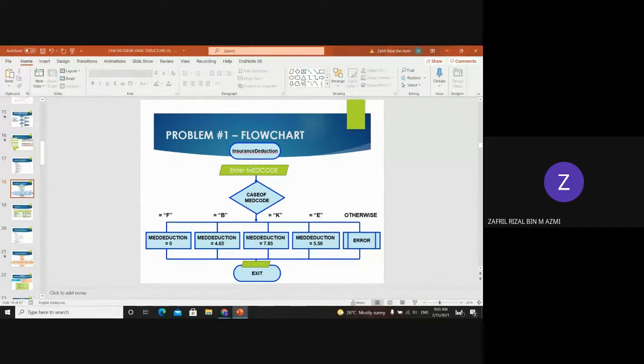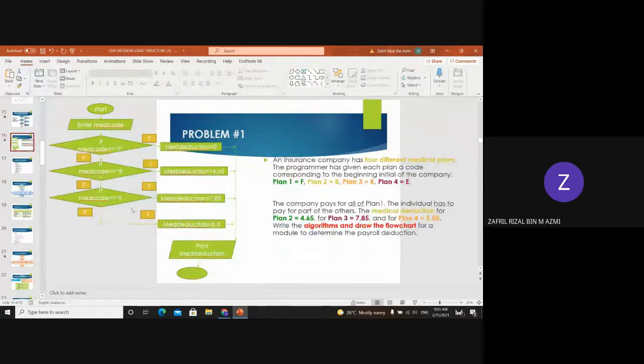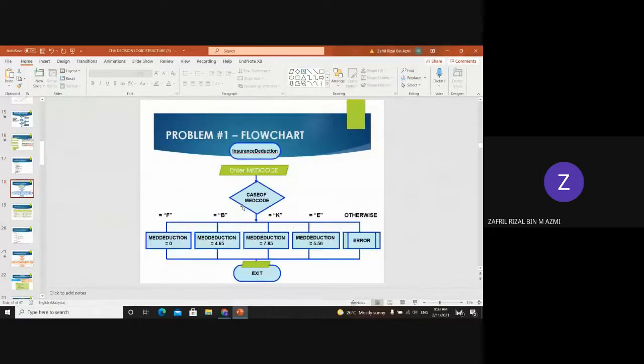Okay. This is case logic structure. Okay, what we put in the diamond symbol is the variable that we use for the comparison. So in this case, we use mark code, to compare the value of F, B, K and E. So we put mark code inside of the diamond. The variable only. No other symbol, no other operator. We put the variable that we use for comparison.